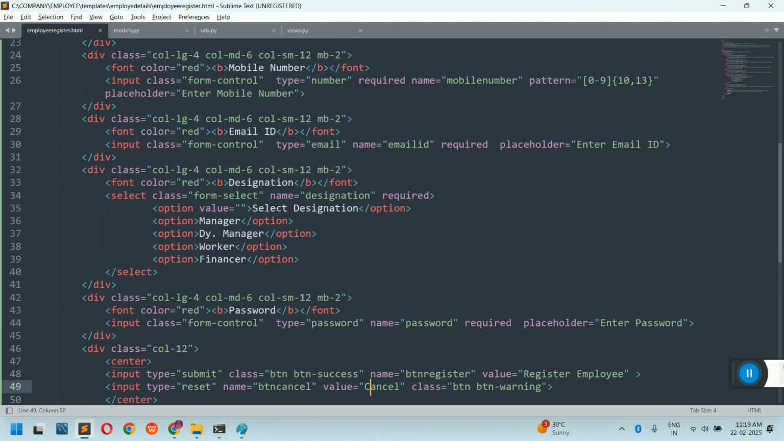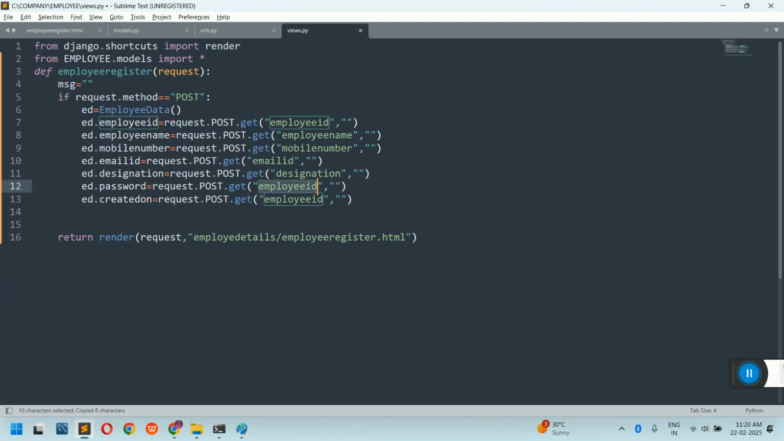Next is the password, in this case, whatever name you have given. Last, created on, here we have to change slightly in this case. Everything we did above is taken from the user side, from the HTML page in this case.